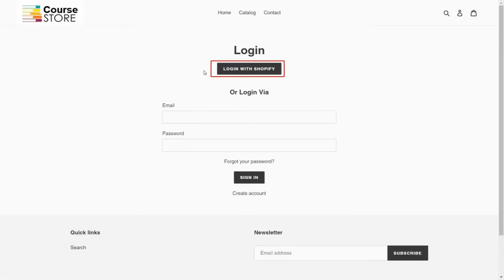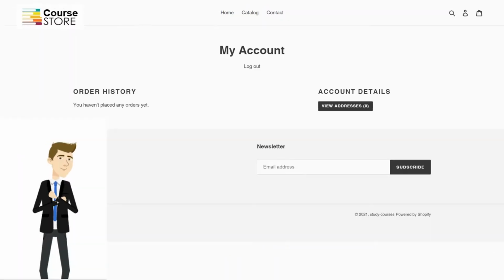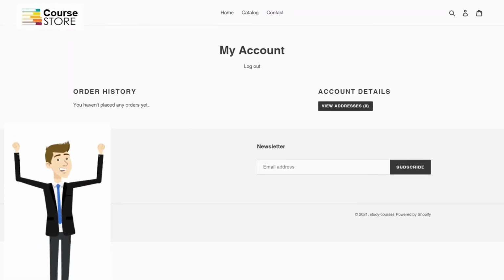Now if they want to log in to my study course store, by clicking on Login with Shopify and entering the credentials of my bookstore, they can log in to my study course without even creating an account. Hence, the customers won't need to create their accounts in multiple stores.